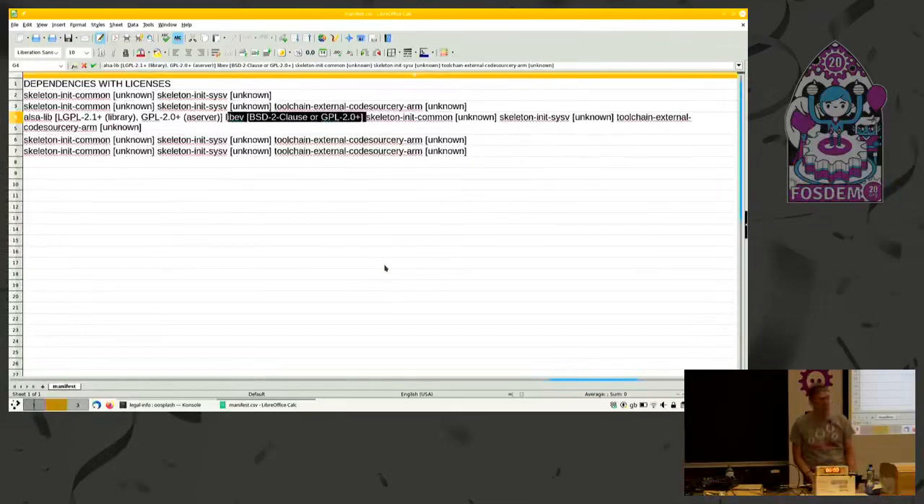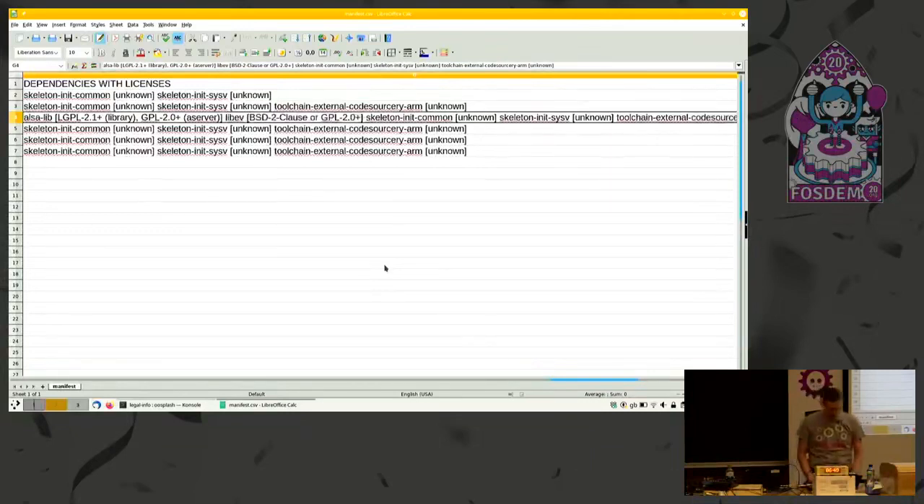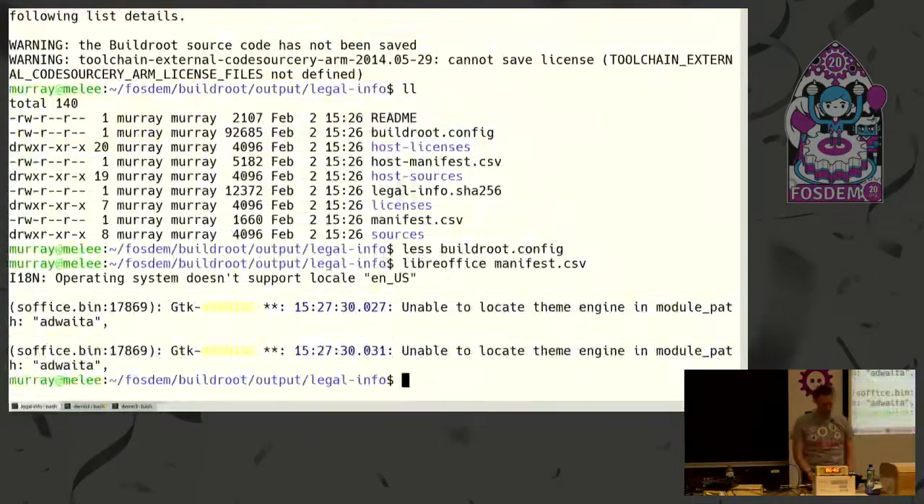So we can easily check if, for example, our application depends on a ton of libraries with dependencies, and we can see if there are incompatible licenses here. There is a similar file saved called host-manifest, which is pretty much the same, but for host packages. So it has exactly the same structure.